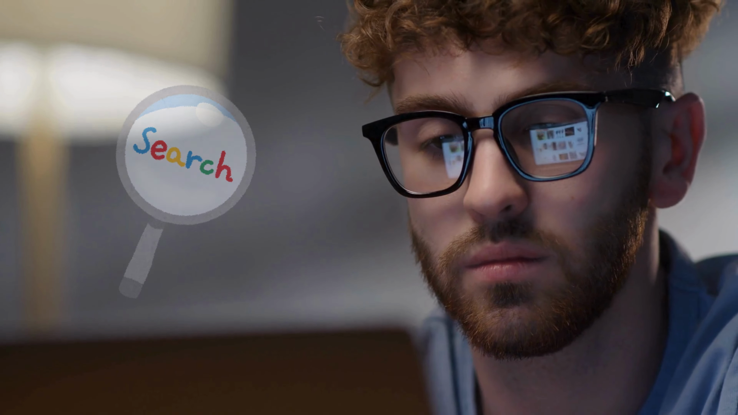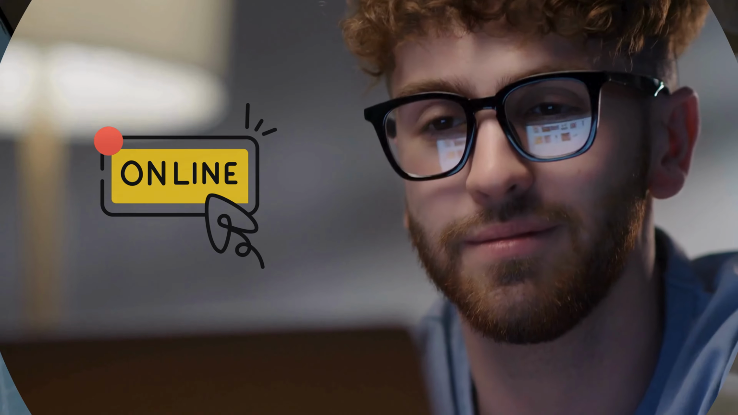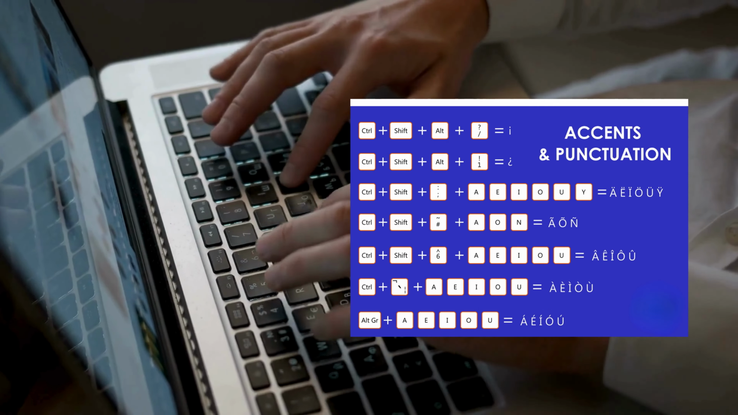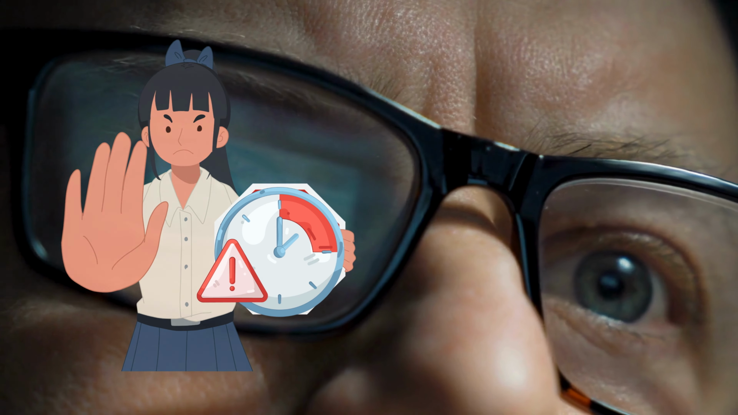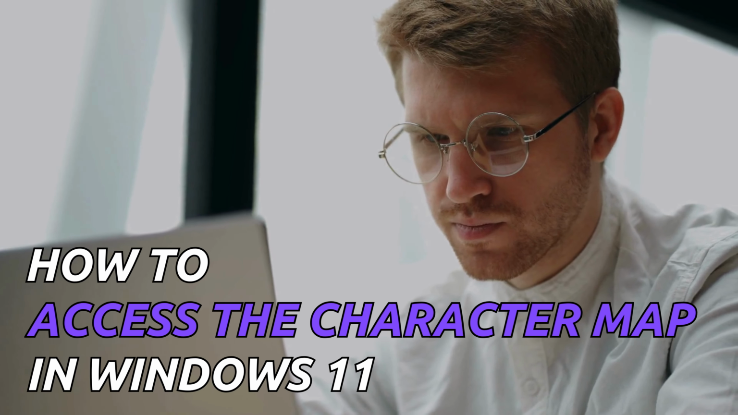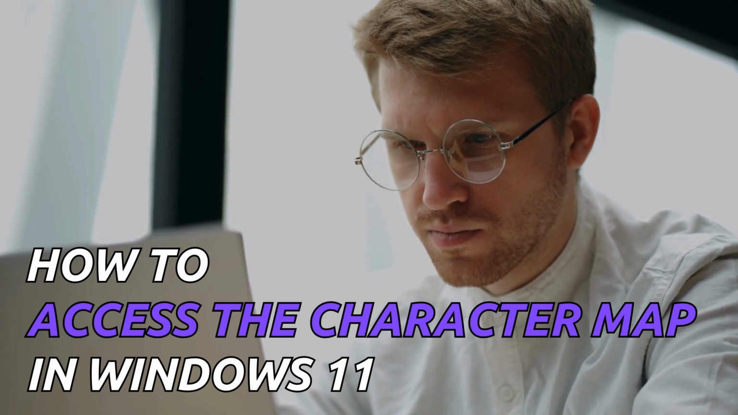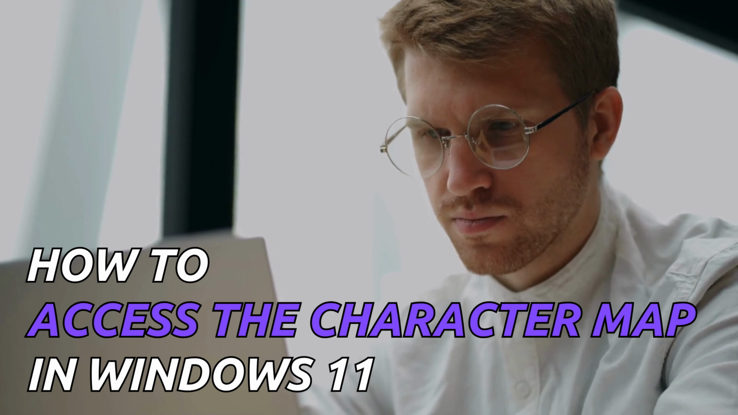Tired of searching online every time you need the copyright symbol, an accented letter, or a special character for your designs? Stop wasting time. This video shows you exactly how to access the character map in Windows 11 and find any symbol you need in seconds.